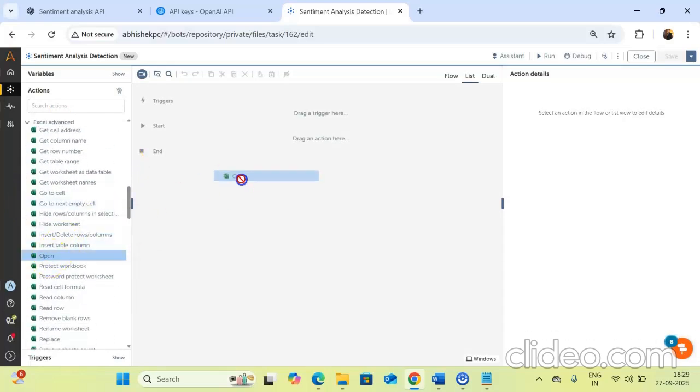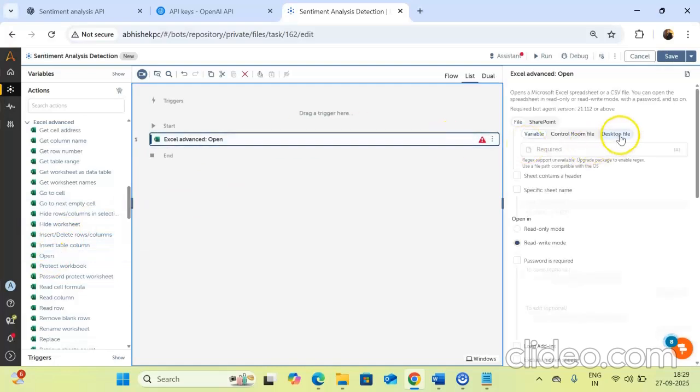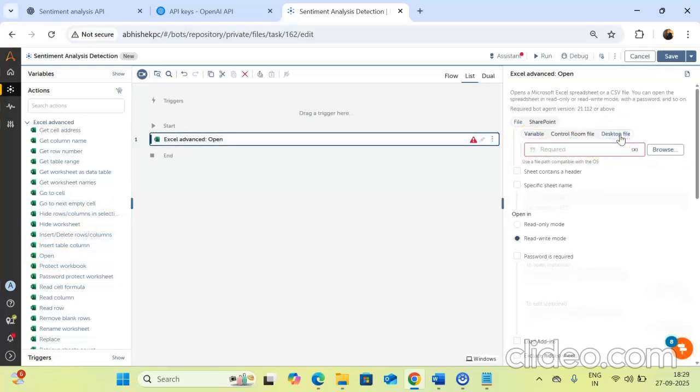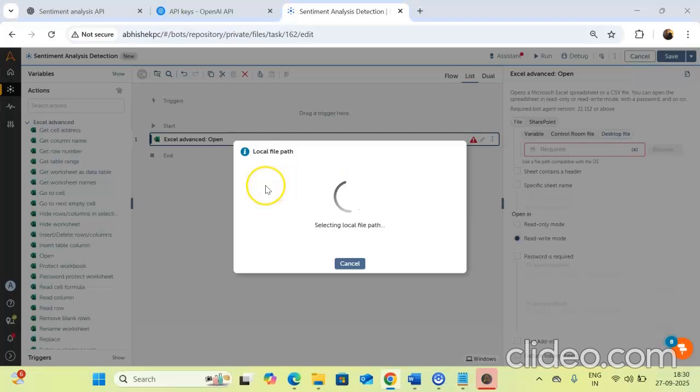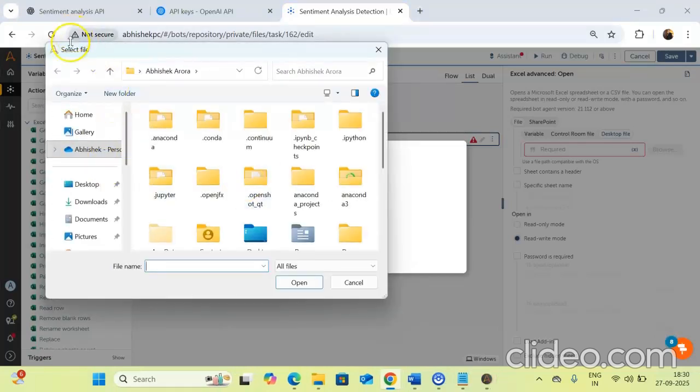Drag and drop the open action into your workspace area, and in the properties section select the desktop file tab and then click on the browse button. Once you click on the browse button, you will be redirected to the select file dialog box. We will just wait for a couple of seconds in order to get the file selection dialog box appearing on the screen. As you can see, the select file dialog box has appeared.